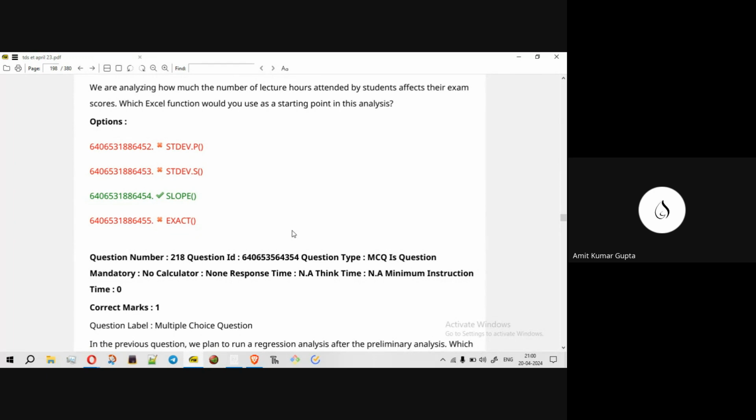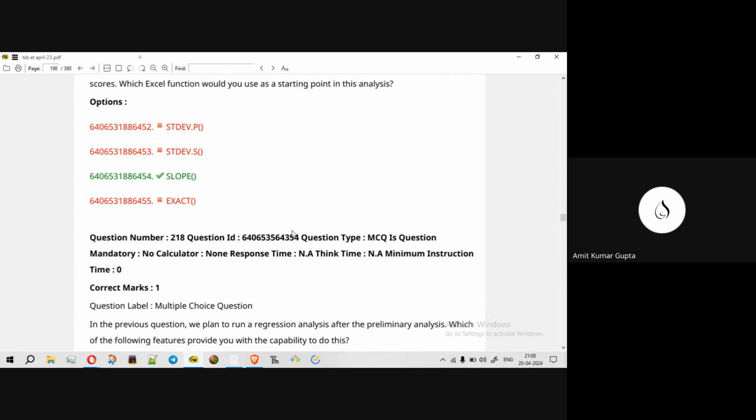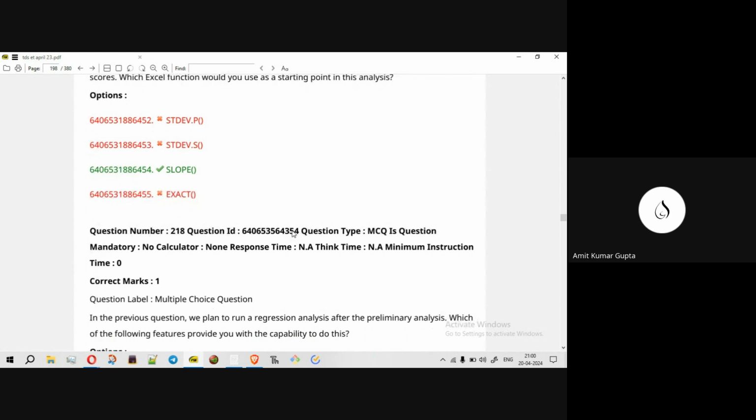In the previous question, we plan to run a regression analysis after a preliminary analysis. Which of the following features provide you with the capability to do this? I think we are talking about some tools. If I give you this data, my sleeping hour, my study hour or result, and ask what is the relation between these variables, which type of tools are you going to use?